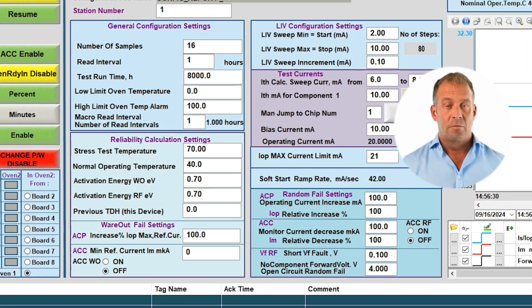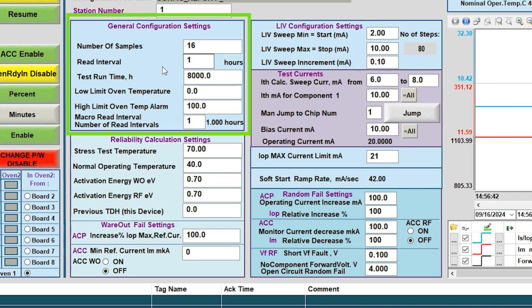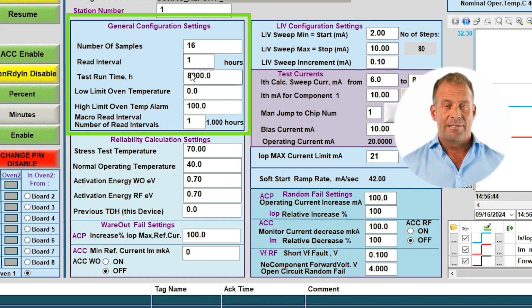This is where you will select the number of testing samples. Like in this case here, we have 16. Then we pick the read interval, in our case, every 1 hour. And the test runtime, in this case, we set it to 8,000 hours. Obviously, you can choose any number you need.